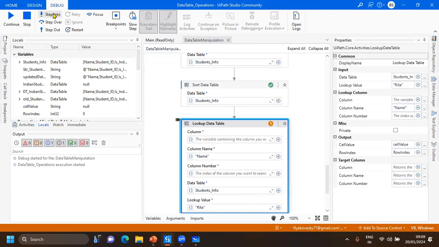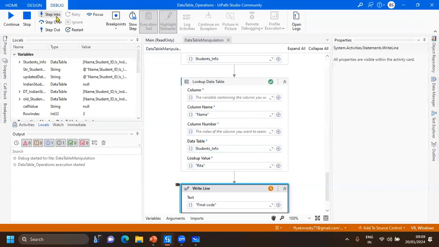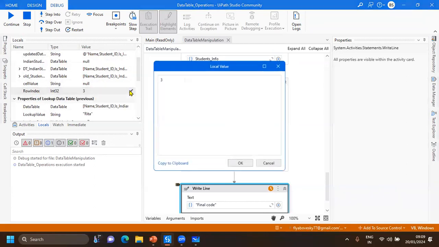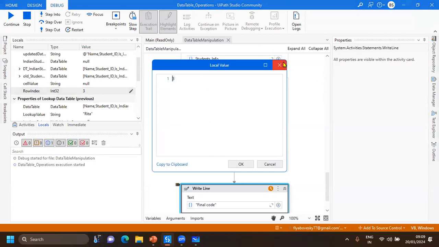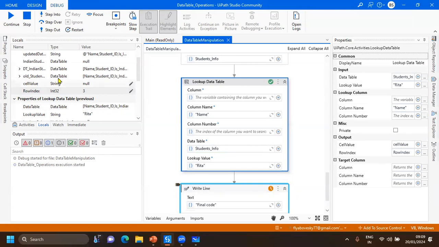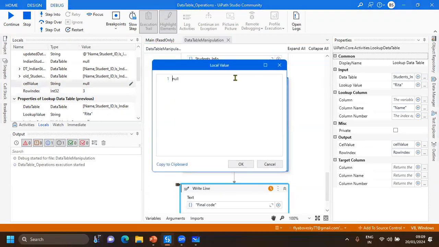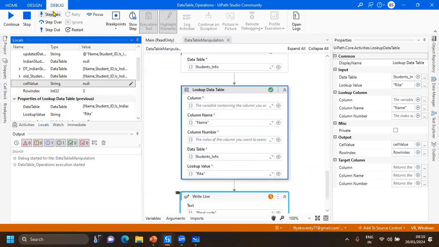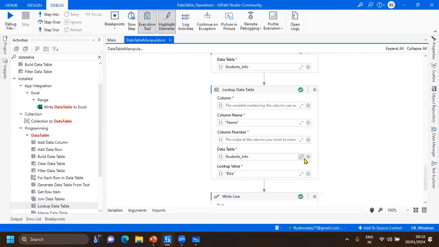Okay, now you are in the lookup. Now step into. I got the information. Let's see in my variable panel. You can see row index is 3. That means I got the information at third. And the second output for lookup was cell value, and you can see this is null. There's no value in the cell value. And then finally it's done.